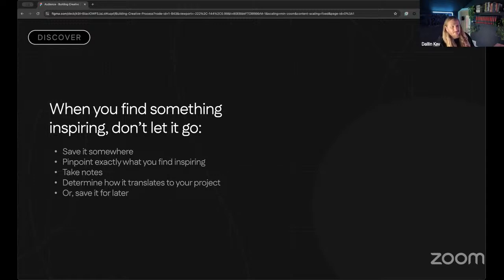So whether it's a mood board or a folder or something, maybe it's even bookmarks, don't let those inspirational bits go, but always save them for later. Put them in your back pocket, because a project down the road could benefit from them if it's not the project that you're currently working on. But all that to say is really take the time to analyze the example and really look at the inspiration, pinpoint exactly what you found about it to be inspiring, take note on it, and strategize how that then translates to your project.